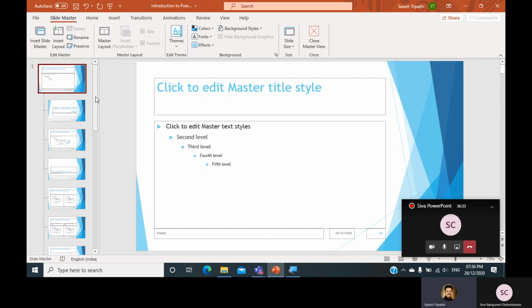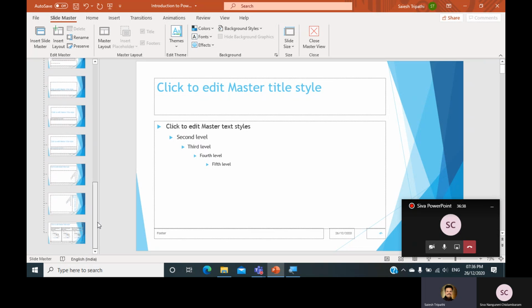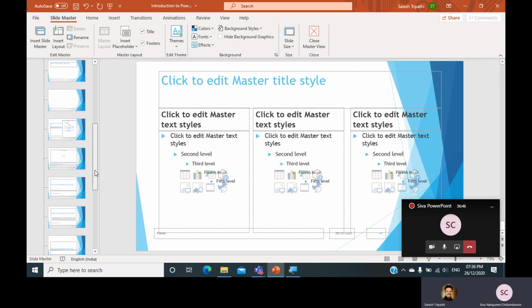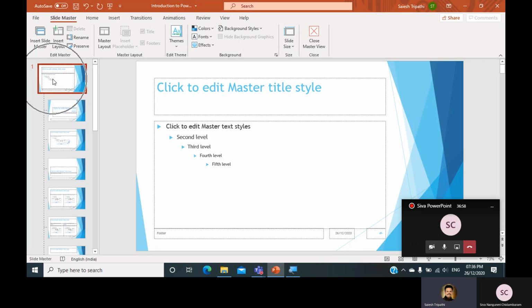Now there are multiple slides below over here. On the left hand side area, you can see there are multiple slides. This one is the one that we created last time. The first one, the number one which is mentioned over here, you cannot see a number mentioned in any of the other slides. The number is mentioned only in the first slide.